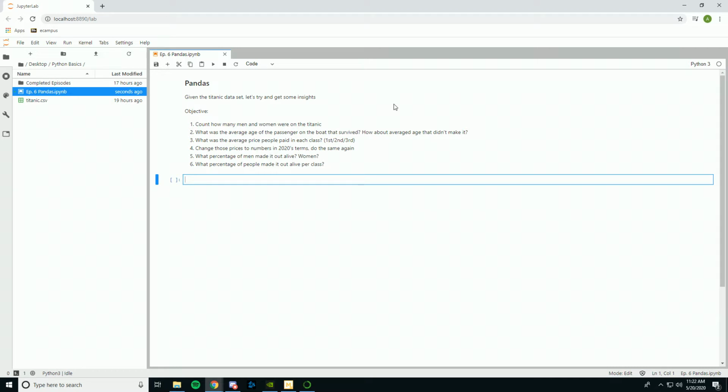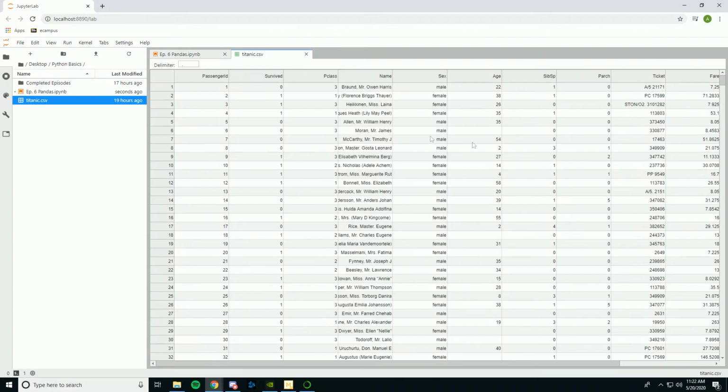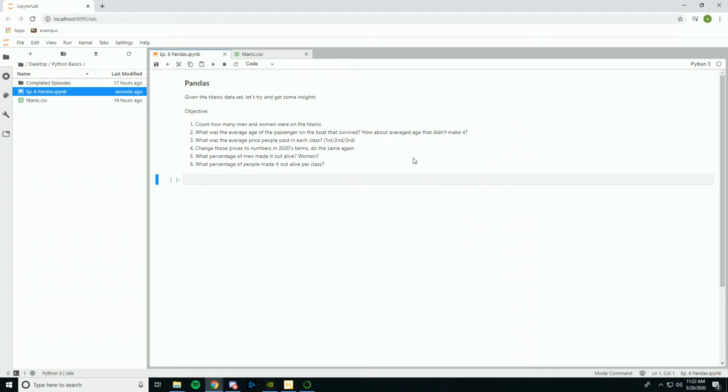So the problem we're going to have today is we're going to be given a large Titanic data set. Go ahead and open this up. We'll discuss it a little later, and we have some objectives on it. We're going to try to count how many men and women were on the Titanic. We're going to figure out what the average age of the passenger was on the boat that survived. What about the average that didn't quite make it? What was the average price people paid in each class, being first, second, and third? We're going to do a little bit of data frame manipulation and change those prices to terms of 2020, so scale the pricing.